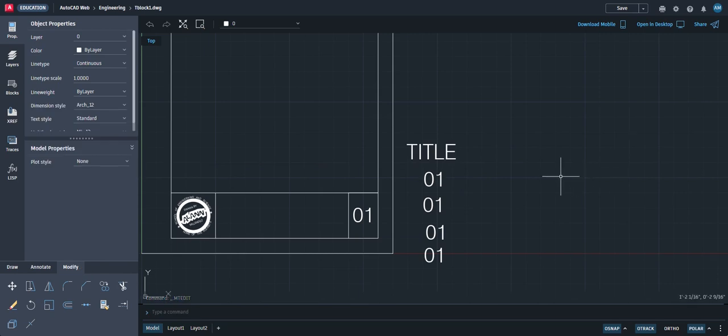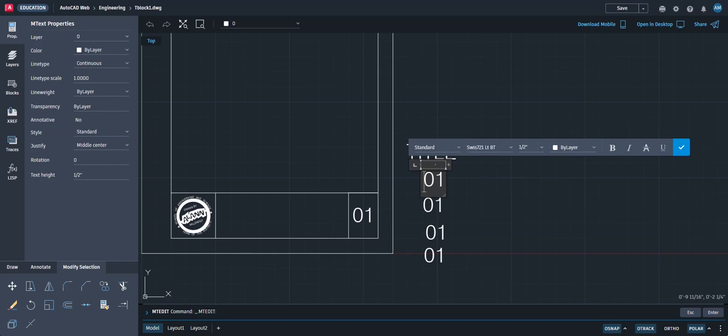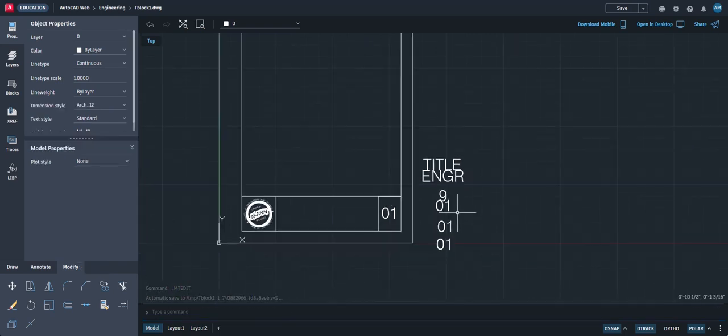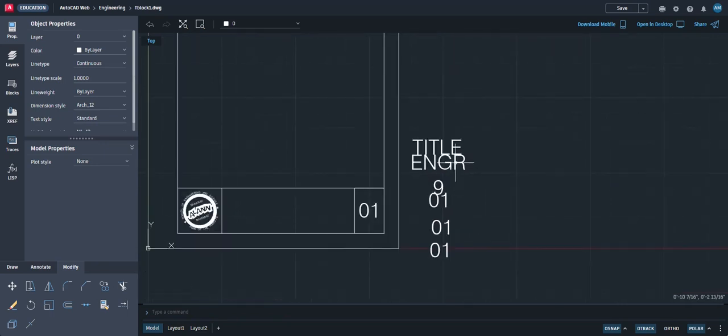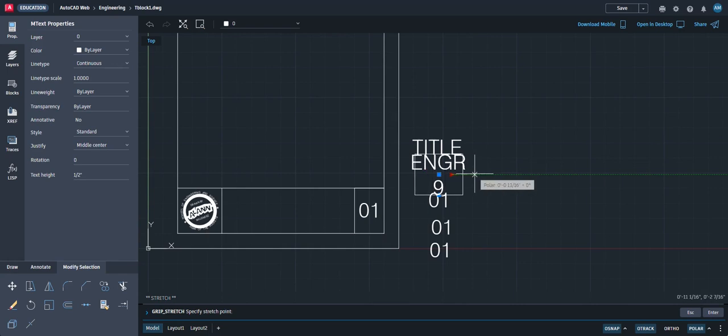Oh, I made a mistake. Again, double click, triple click, and then engineering space 9, and just click the check mark. And once you have it back, you can click on it only once, and then this little triangle here will allow us to expand the box. There you go.